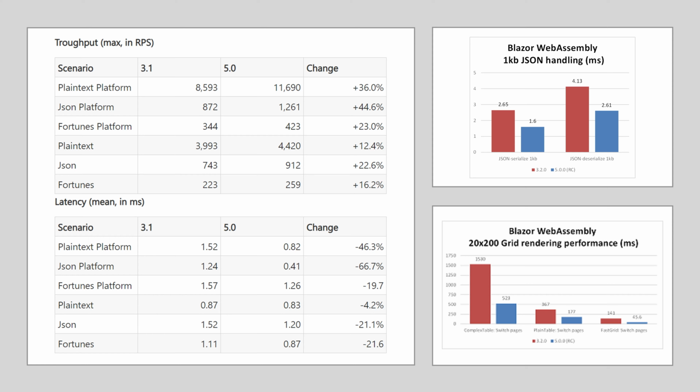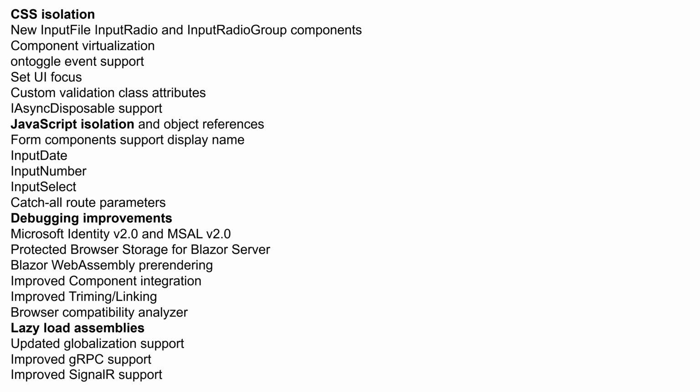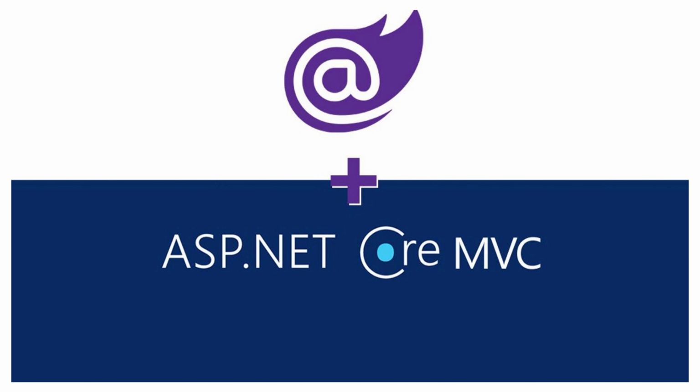Microsoft made significant improvements to Blazor WebAssembly runtime performance. .NET 5 is now 2 to 3 times faster for most scenarios. There were many new features added to Blazor WebAssembly, most notably CSS isolation, JavaScript isolation, debugging improvements, and lazy loading. Blazor offers many benefits to .NET developers, ranging from providing a single-page application, SPA, framework option, to features like two-way binding and offline support, just to name a few.